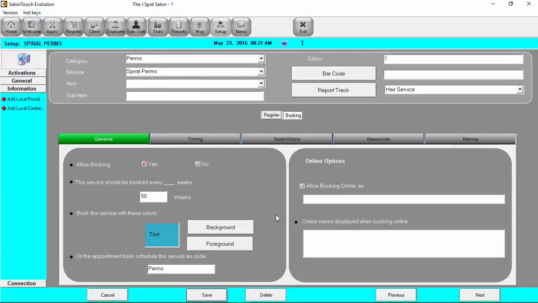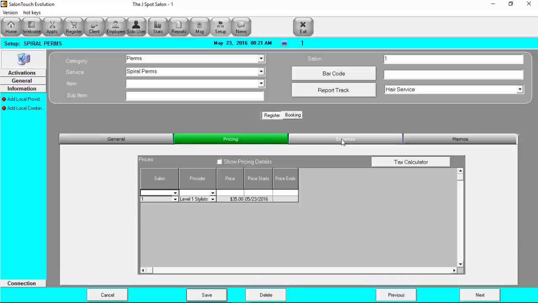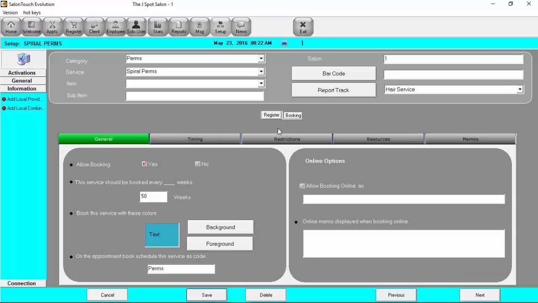If you recall, in the last section, we set up a new provider service called Spiral Perms, and we had set up all the options that pertained to the register, such as displaying in the register, taxes, pricing, expenses, and memos, and a few options. Now we will look at the options that pertain to the appointment book for this particular service.